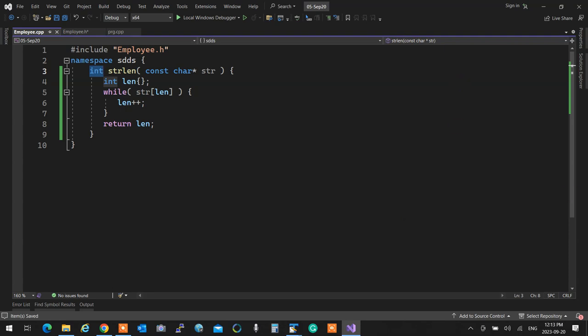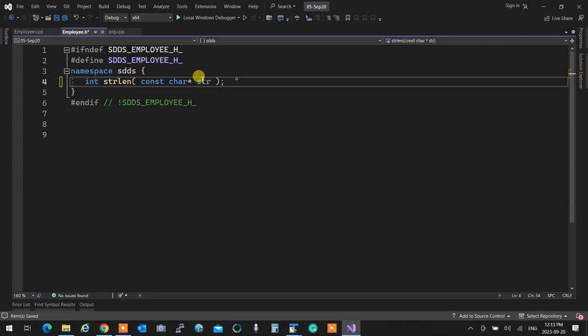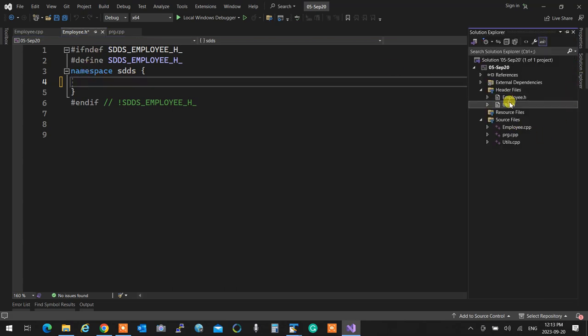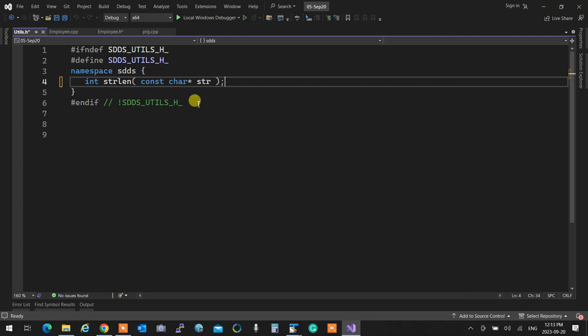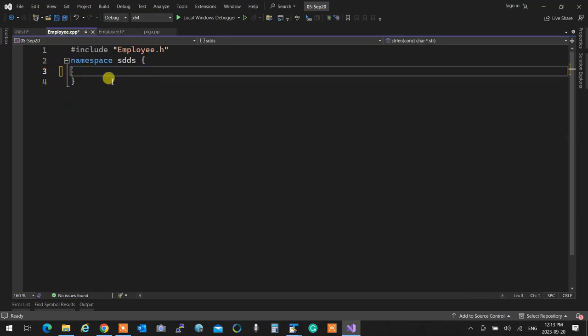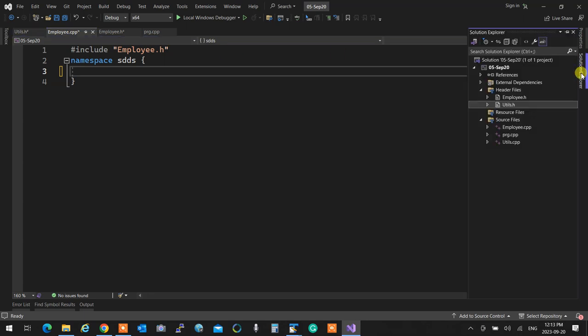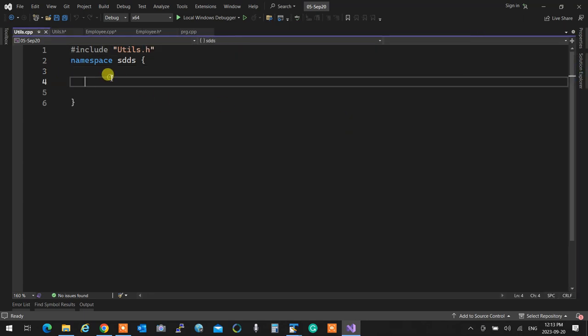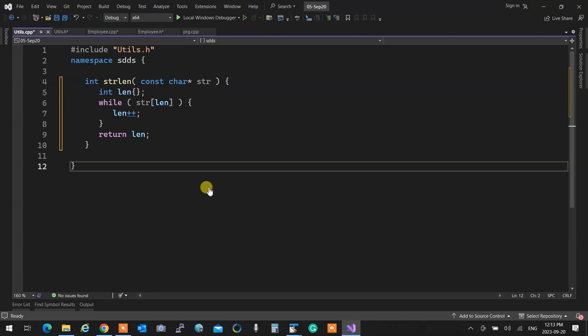So, the next thing I need to do is string copy. Oh, I'm doing it in employee? What am I doing? It goes in utils, not employee. Has anybody asked why employee? Why does employee need strlen? It does actually, but many other things do too, so you put it in utils, not employee. Okay, so that's the first one.